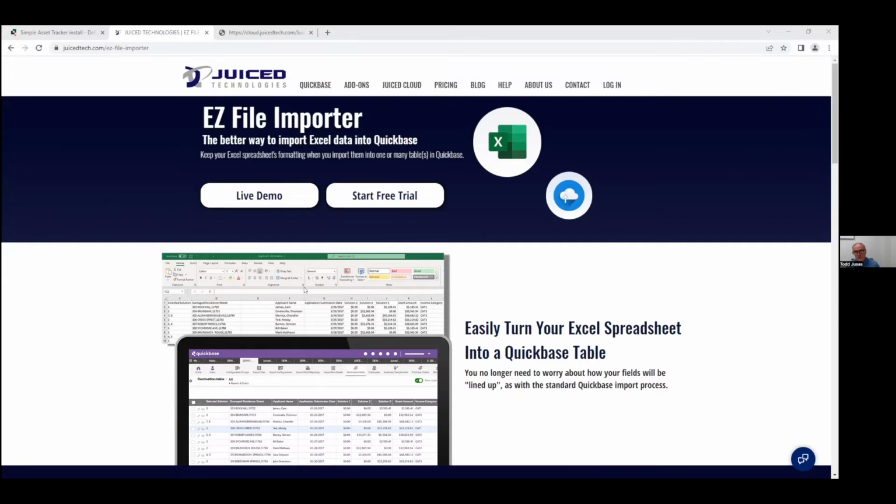We have a customer who fully automated a process where they get an email, the email comes in, it goes right into a table as a file attachment, it kicks off the process, and then all their data is imported for the morning. So it's an overnight process that they run. So you can do some really interesting things with a combination of another add-on that we have, our email parser, and the Easy File Importer.